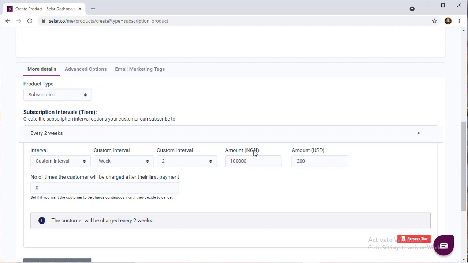So in my store, I've set it up to manually add my price in Naira and USD. This might be different for you, so you need to set this up in your store settings, and we created a detailed video on how you can set up your store currencies in the how to set up your Selar store video, so you can go check it out if this is something you would like to know more about.